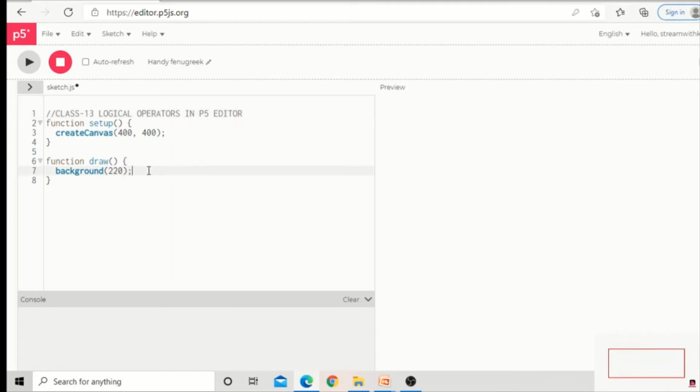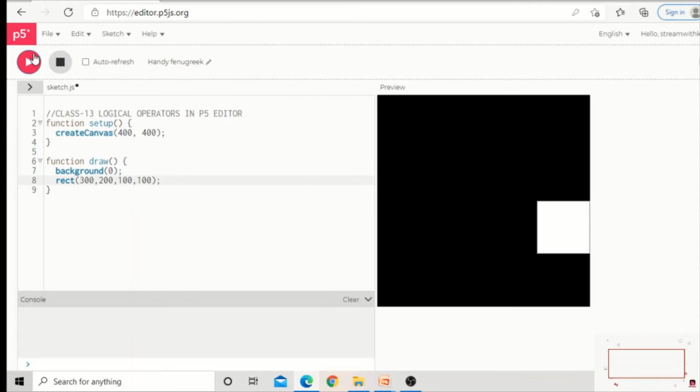If we want to do that, first we need to display a rectangle on the screen. Inside the draw function, I'm going to write rect in small letters, at the position 300 comma 200, that is the x and y position, and then I will give the width and height of the rectangle. As usual, I want to give a black background; 0 indicates the black color. Now if I click on the play button, you will see a rectangle on the canvas with a black background at the position 300 comma 200.